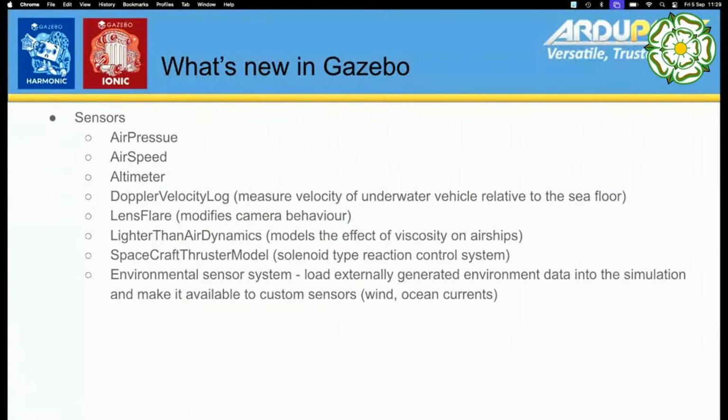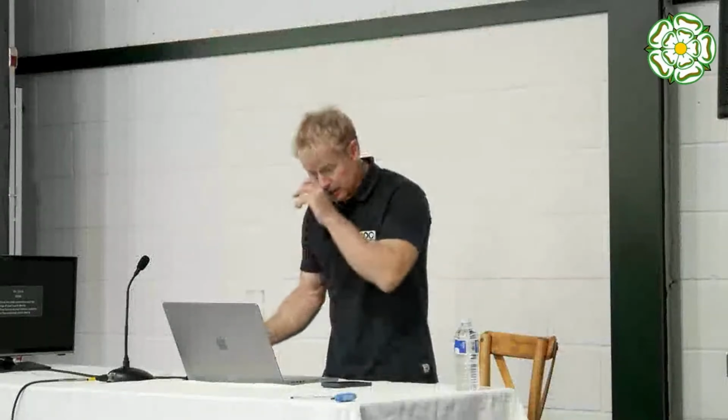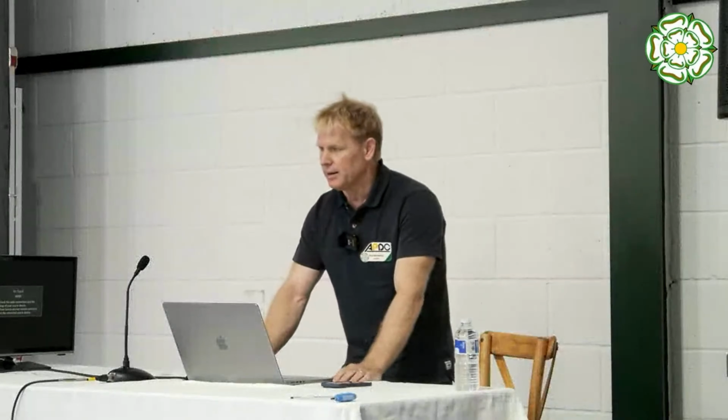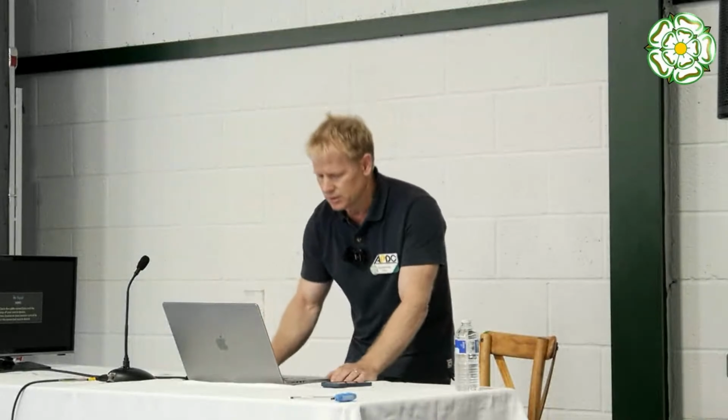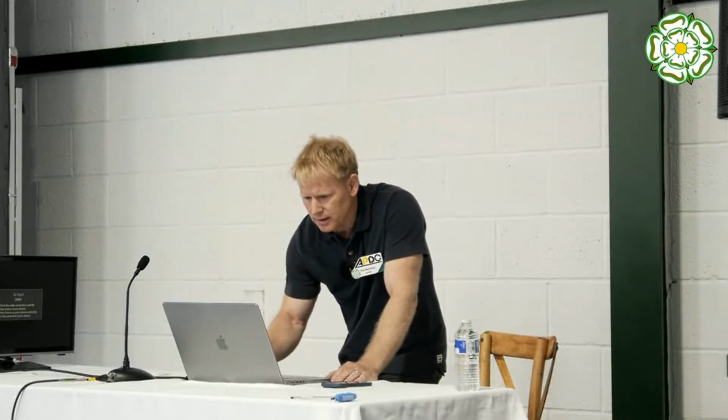And then there's an entire environmental sensor system. So if you would like to load a pre-recorded set of environmental data and have a sensor that can read that, so you might have a custom wind field, a custom current field, or something like that, you can create a recording of that data and then define a sensor on your robot that is able to read that as it evolves over time. So quite a lot of flexibility there.